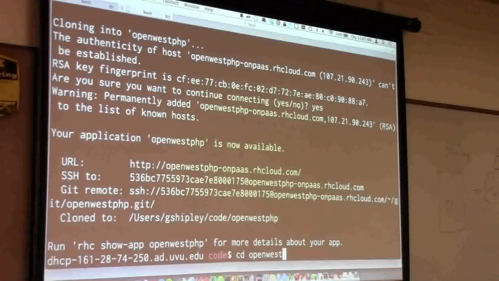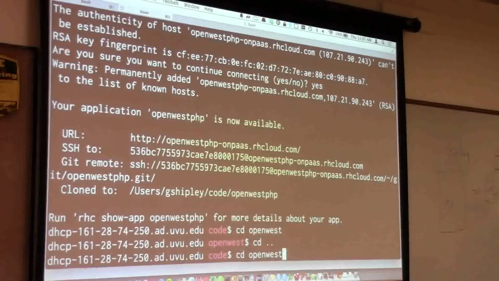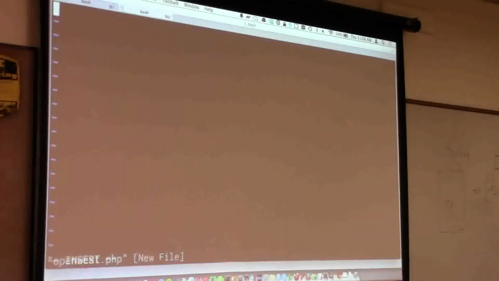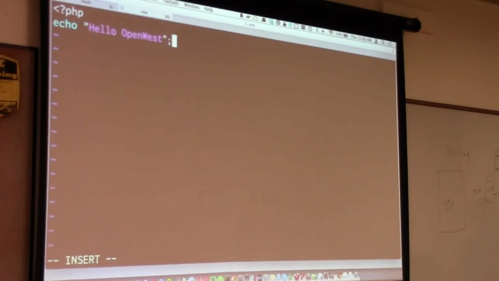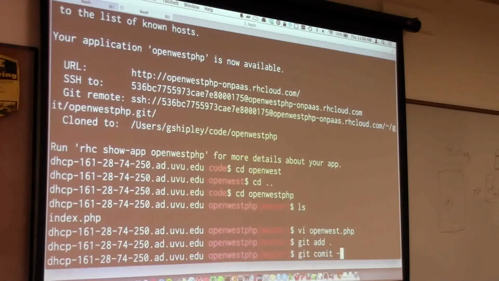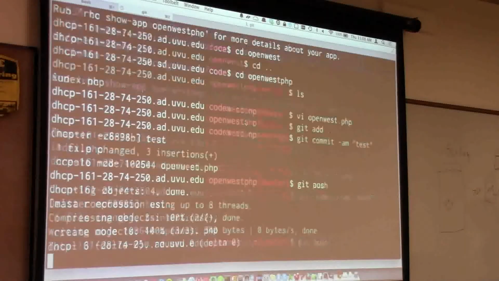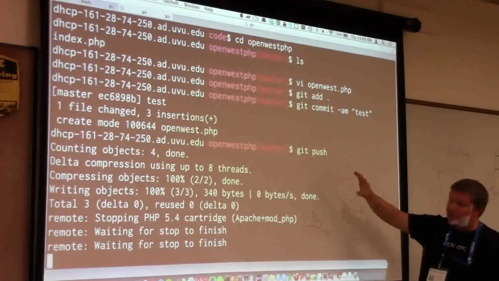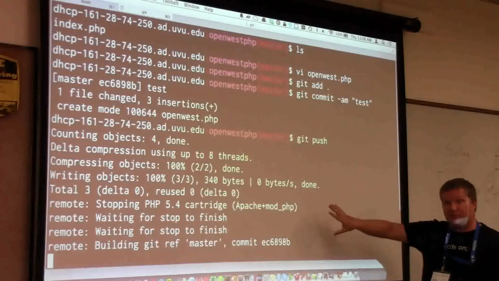Let's go into openwestphp, and we can look at our directory. We just have the index.php file here. So I've added a new file. First thing you want to do is add it to your repository, then you commit it, and then you push those changes up. So what's happening is taking that new source file that I committed to my local repository, pushing those changes up to my remote OpenShift server.